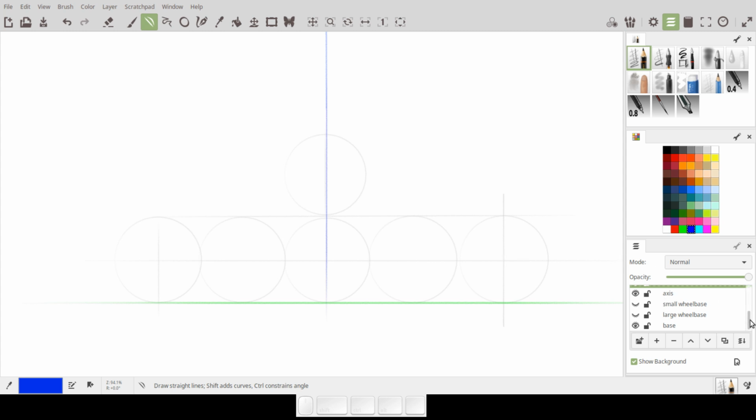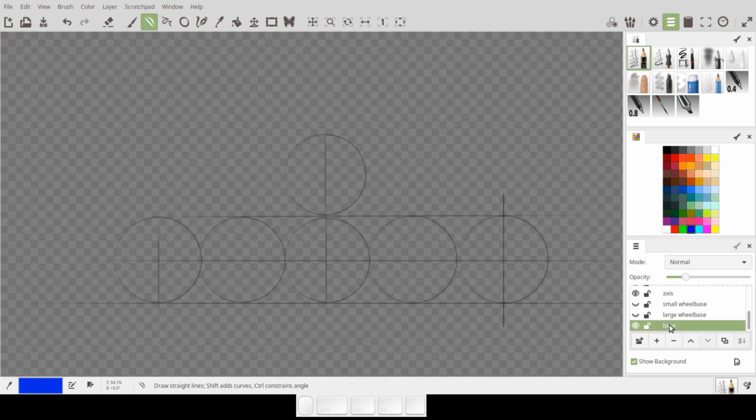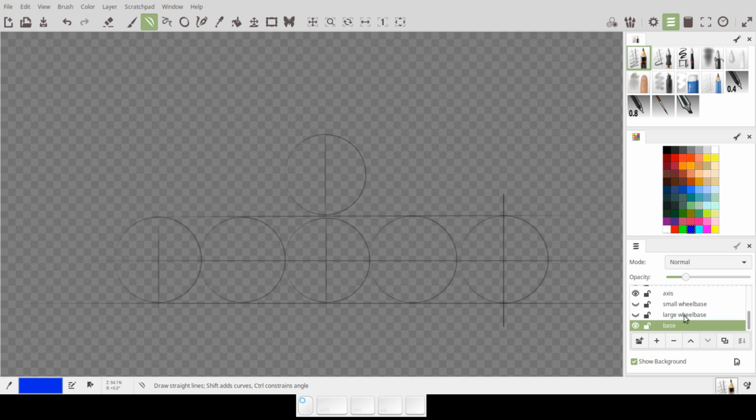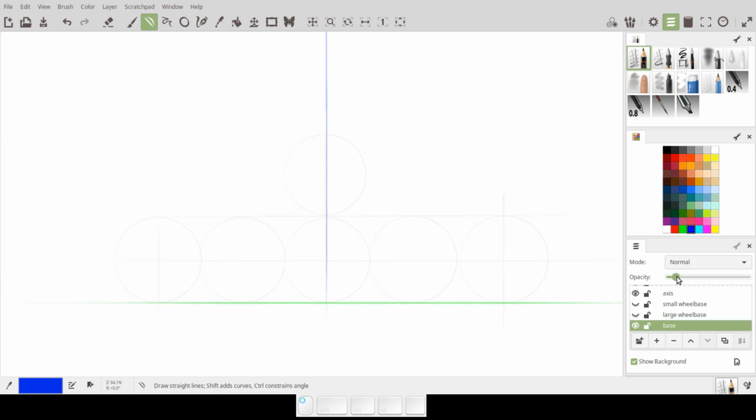I have a small wheelbase and a large wheelbase, but I'm gonna start with this wheelbase, and I am going to apply a side view. I'm gonna delete this layer because I'm not using it. Okay, and I'm gonna start with the side view. Now, let's go back to the base layer and give it just a hint of where we're going, and I'm going onto the side view.